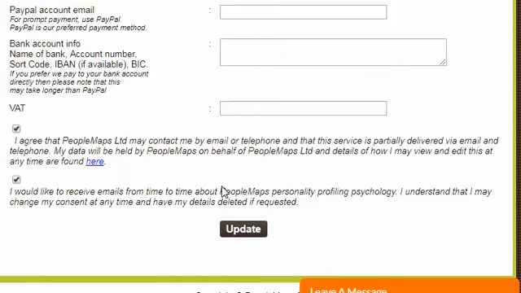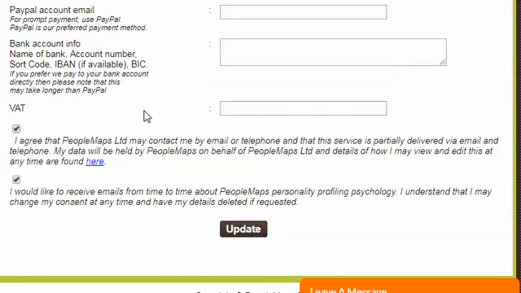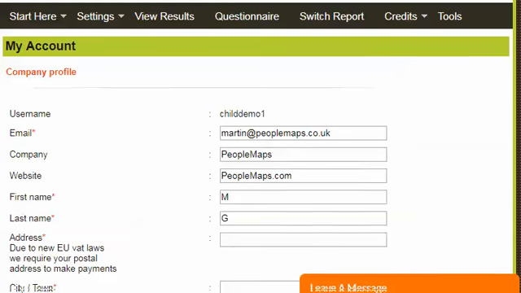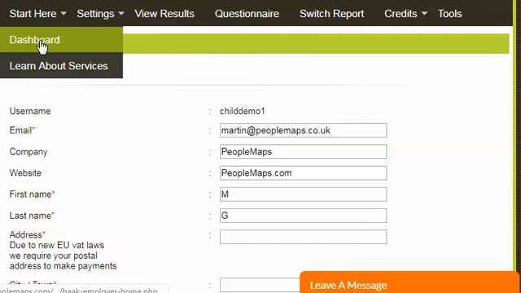And at the bottom here you will see just a reminder of what you consented to when you registered for this account, and that your details are stored here. Okay, that's some of the advanced features, the slightly less standard features in the People Maps control room.